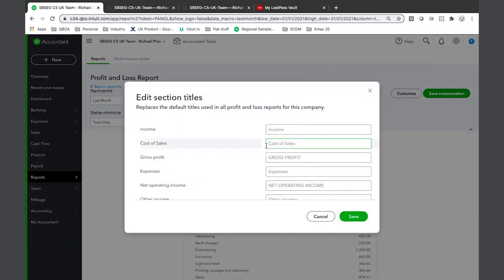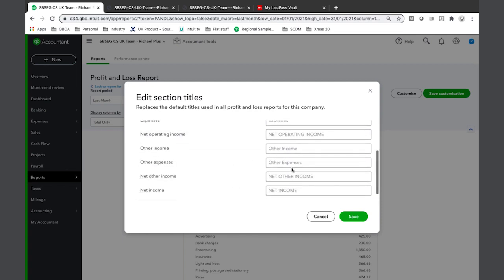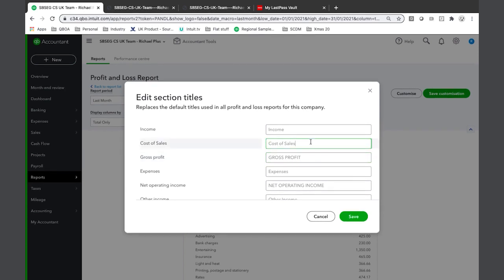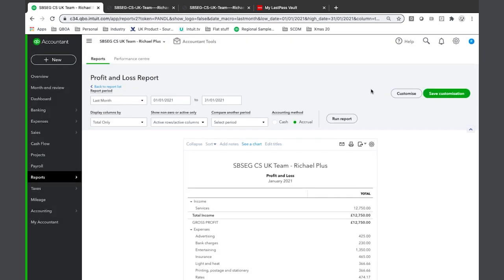If I click on edit titles, you can see that there are a number of different titles to my report. I can actually change the names of it. Again, some feedback from accountants and bookkeepers we work with is that they like to be able to customize this area in order to provide their client with the information they need. So they might need to change the names of their reports depending on how they want their final report to appear. So you can edit the section titles for that report as you see fit.